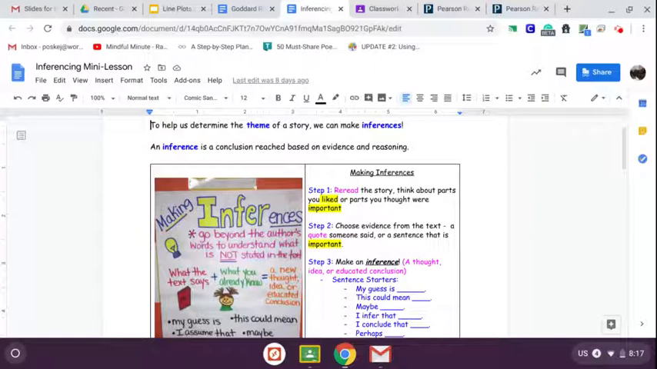Again, the theme is a big message, a central idea, something important that the author is trying to teach you, like a lesson of the story. If you were at class yesterday, or if you watched my video on reading the Hungry Giant Fish story, you could kind of understand what the big idea was, what the theme was. If you need help with that, let me know if you missed out. To help us determine the theme of the story, we can make inferences.